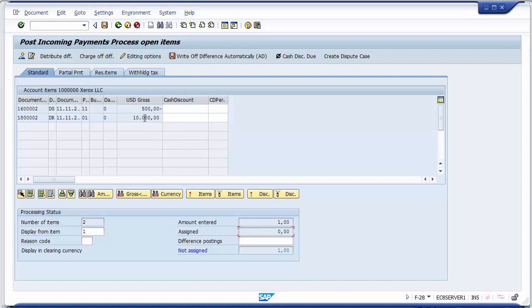So now I will be selecting first this invoice, that is 10,000 has been assigned. Next is the credit memo. So when I selected the credit memo, the net amount comes to 9500. Now I want to give a discount of 5% on this amount.